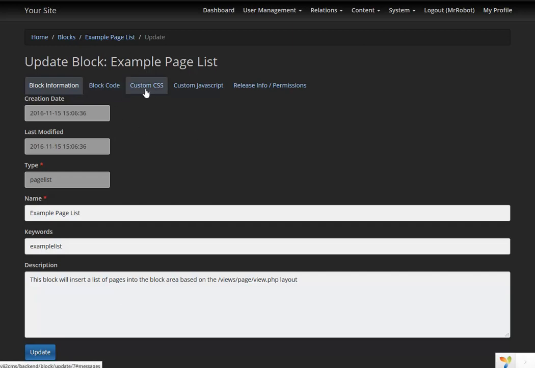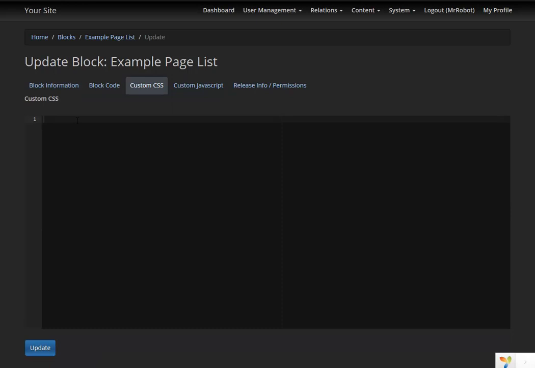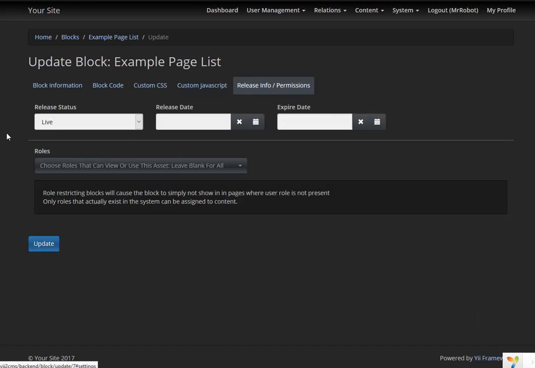So you'll have your block code, and that'll be different based on what type it is. And you can also inject, just as with the layout, at the block level, you can add custom CSS, custom JavaScript, and we've discussed before in another video about permissions. You can actually use the same asset level permissions on a block as you do for any other asset in the system, whether it's a page, an image, or anything else that's controlled by the database.